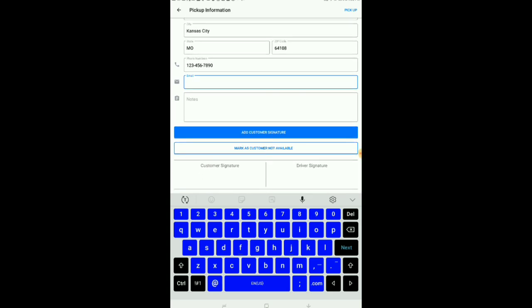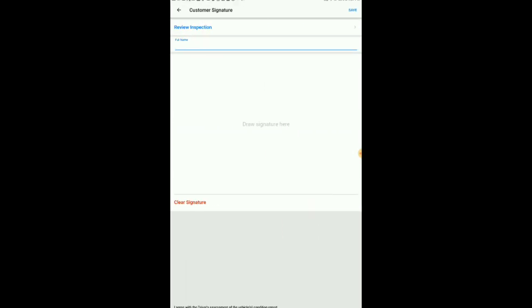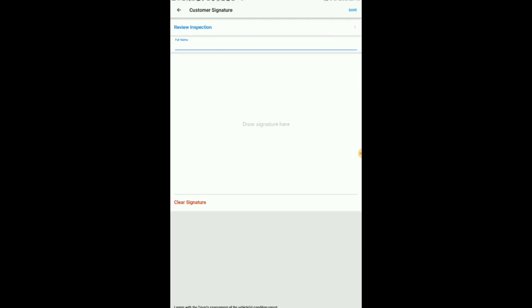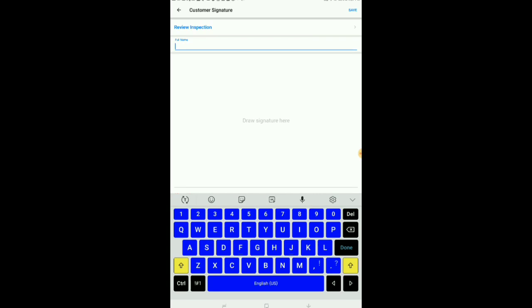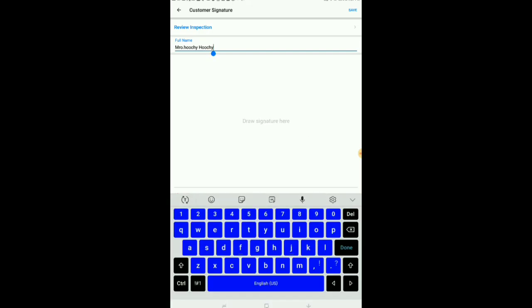So now you can mark customer not available, and it's going to show up as STI. Or you hit add customer signature. And then you'll type their name in. Mr. Hoochie Hoochie. Right? And now you sign Hoochie Hoochie. Now, let me tell you what I do.